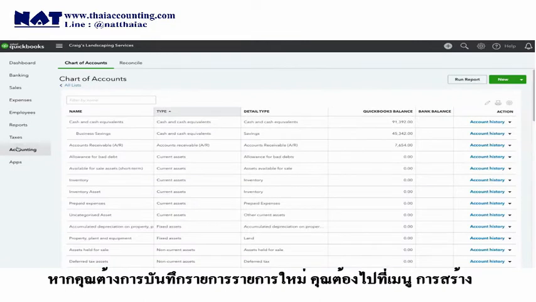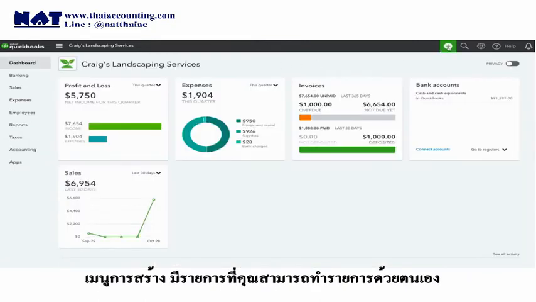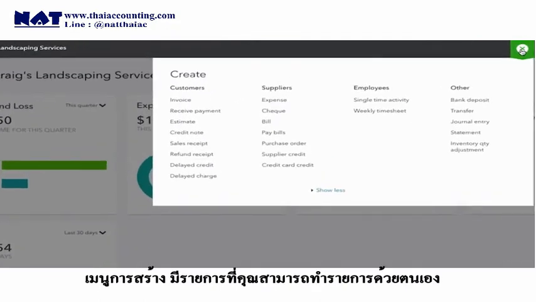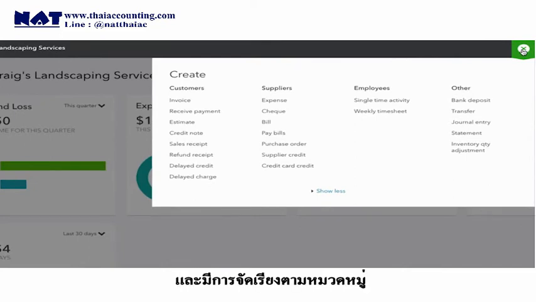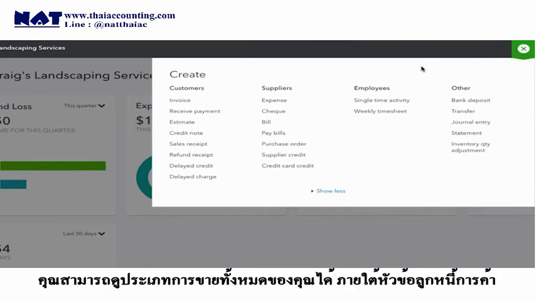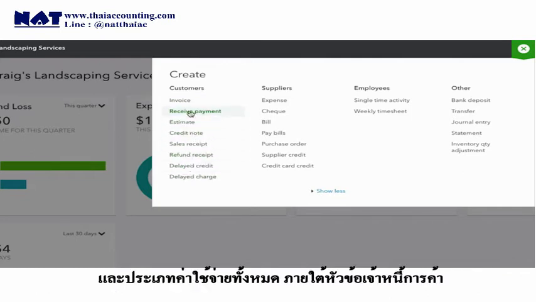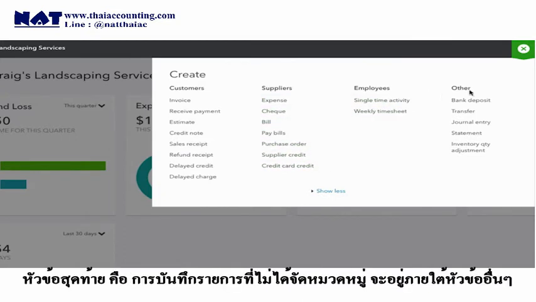While the nav bar works very well for looking up historical information, if you want to enter a new transaction, you need to go to the Create menu. The Create menu contains a list of transactions that you can enter manually, and they are organized by who the transactions are aligned to. Right here, you can see all of your sales type transactions underneath Customers. Then, you have all of your expense type transactions underneath Suppliers. Employee transactions are shown here, and finally, the transaction types that haven't been categorized will be displayed under Other.